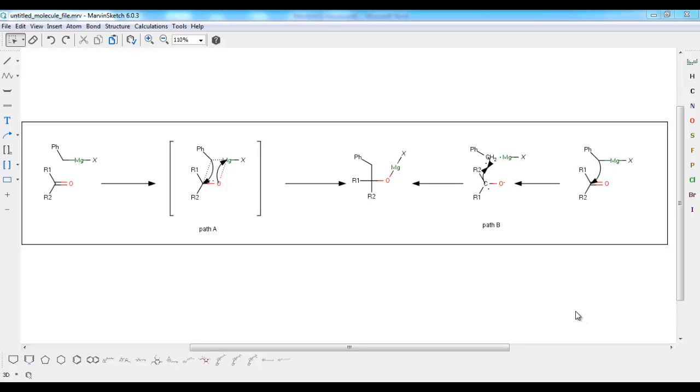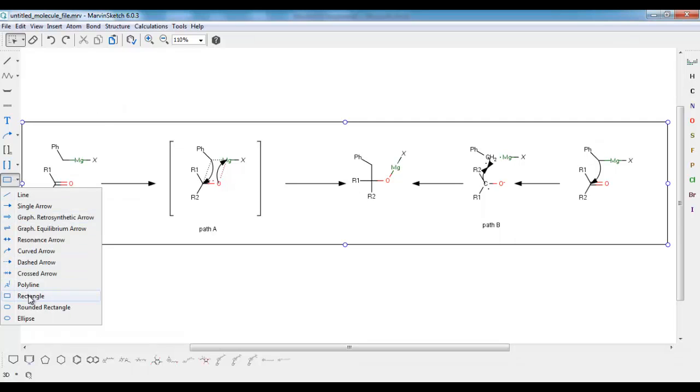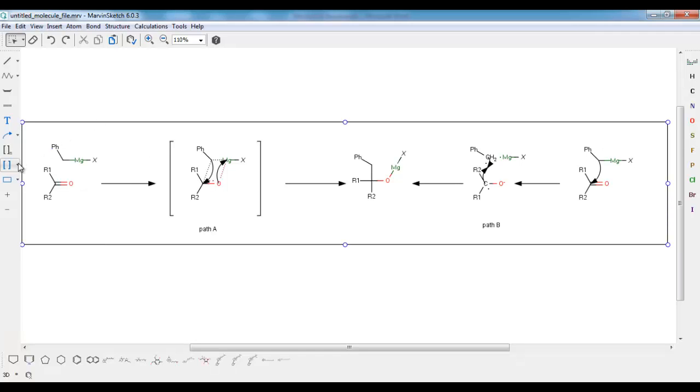I have drawn Grignard reactions mechanism here. It could happen two different paths, path A and path B. I have used MarvinSketch, latest version. I have added graphical objects, like rectangle. And I have added square bracket.